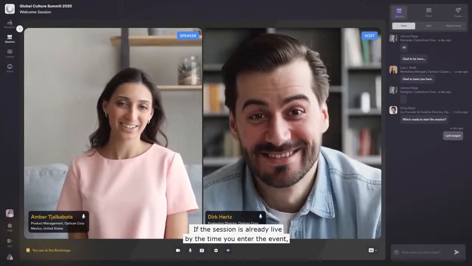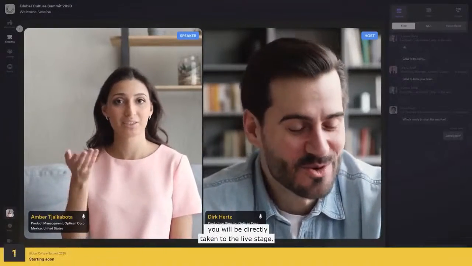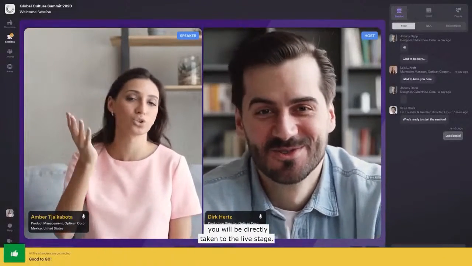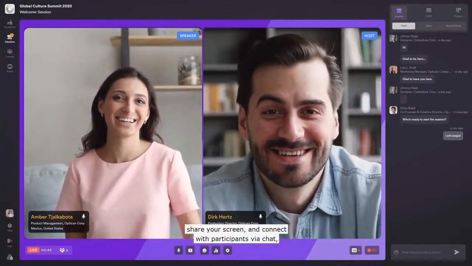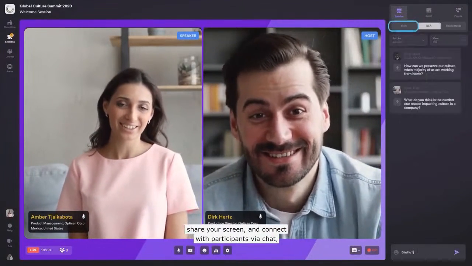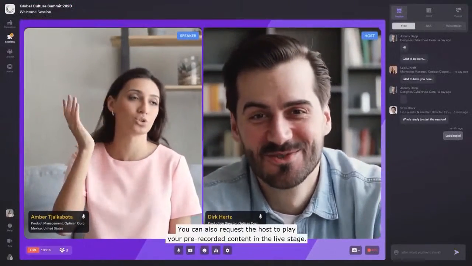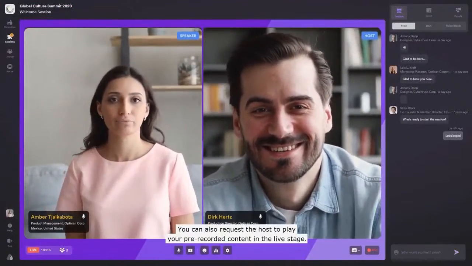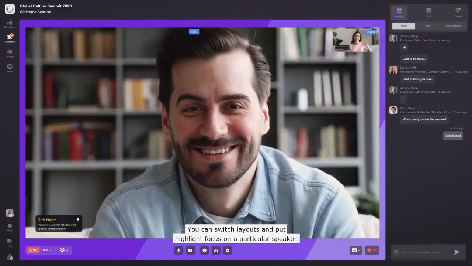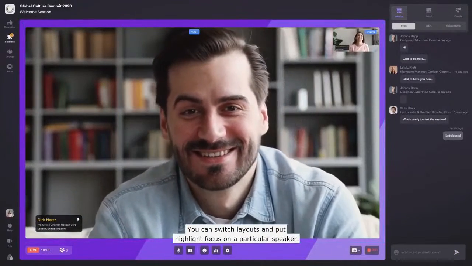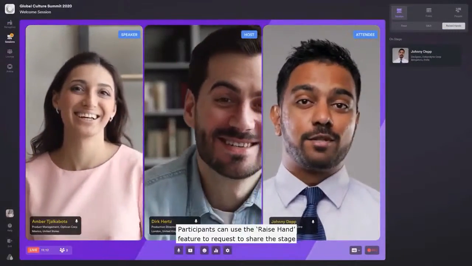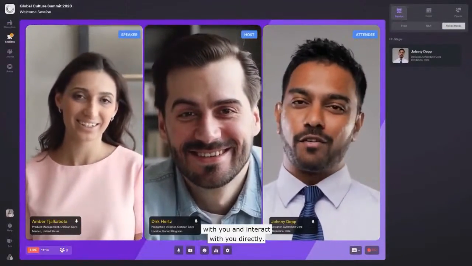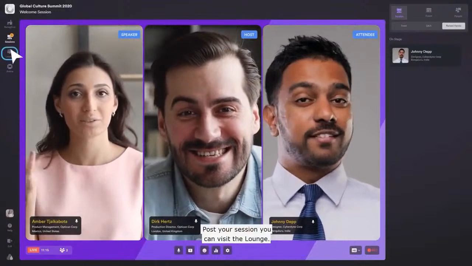If the session is already live by the time you enter the event, you will be directly taken to the live stage. Once the session has begun, you can present your content, share your screen, and connect with participants via chat, Q&A, emoji reactions, live polls, etc. You can also request the host to play your pre-recorded content in the live stage. You can switch layouts and put highlight focus on a particular speaker. Participants can use the raise hand feature to request to share the stage with you and interact with you directly. Post your session, you can visit the lounge.